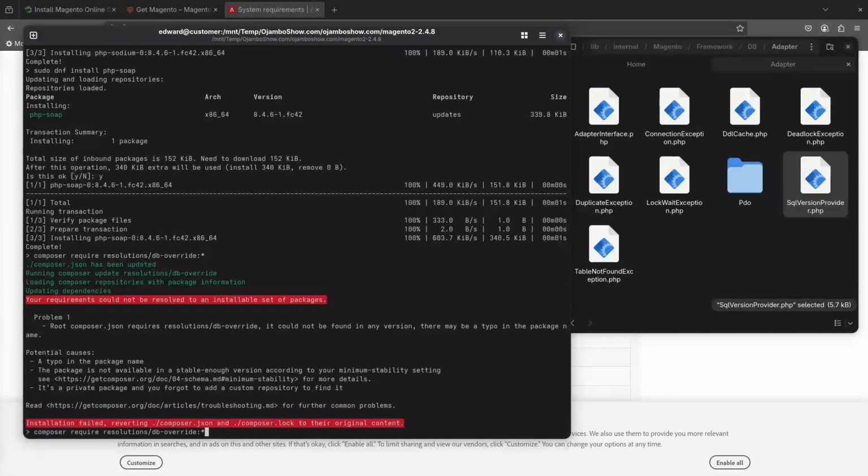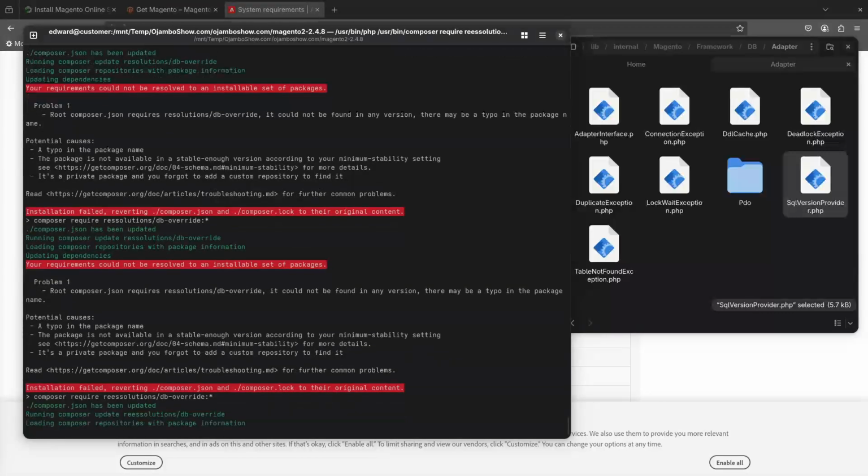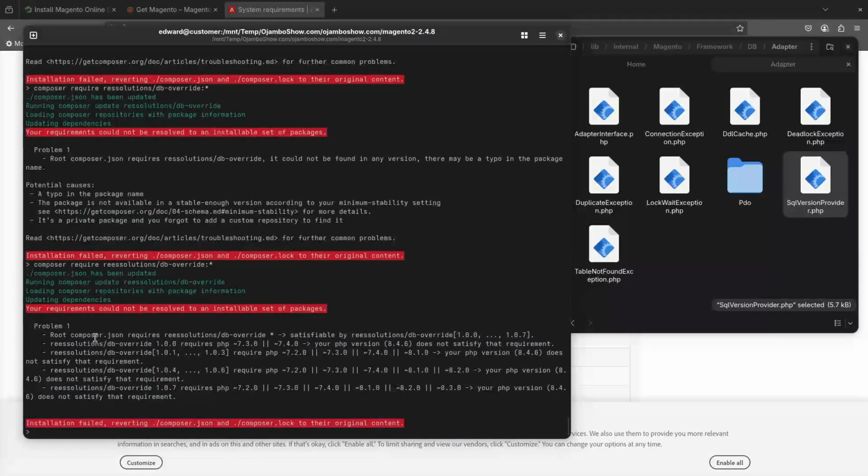Okay, so maybe I spelled that wrong. Is it a double S? Or double E? Okay, so that's a problem. Override. So PHP version does not satisfy. Okay, so it requires PHP about 7.3. So it's okay. I'm gonna ignore that because my PHP version is.